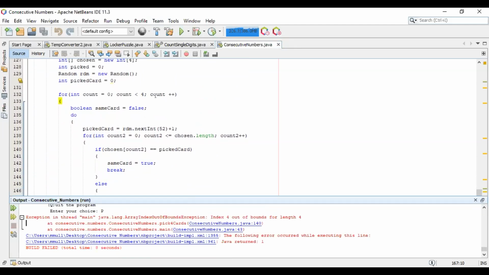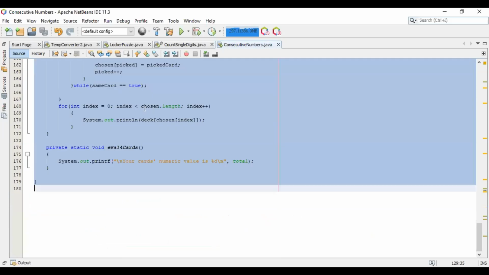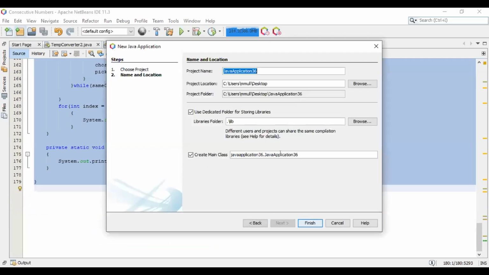Do me a favor and go ahead and click up in your code. Like where? Anywhere. Okay, do a Control A, then a Control C. Now start a new project and call it, just change the name to something else.